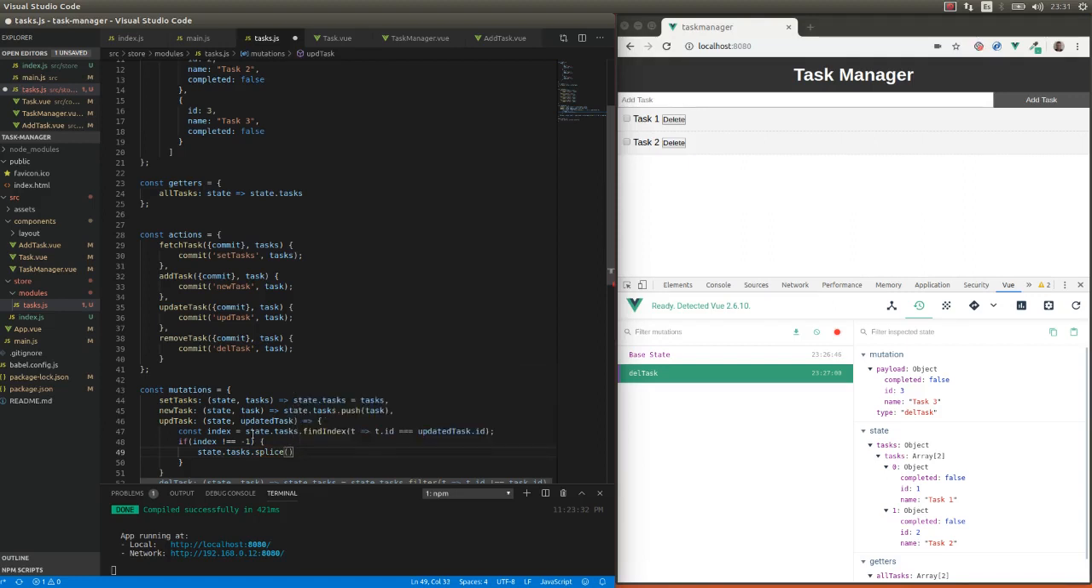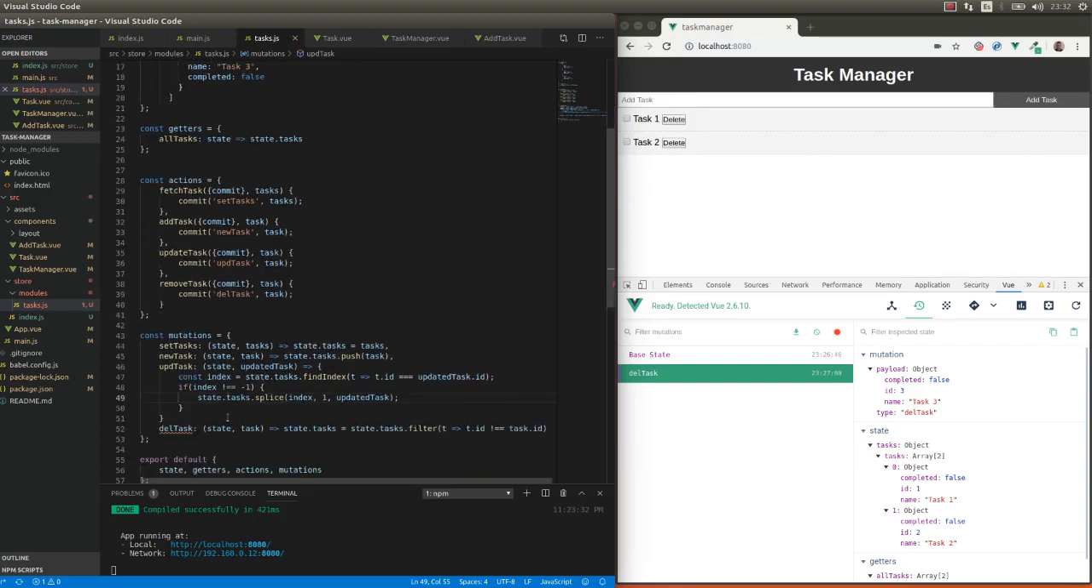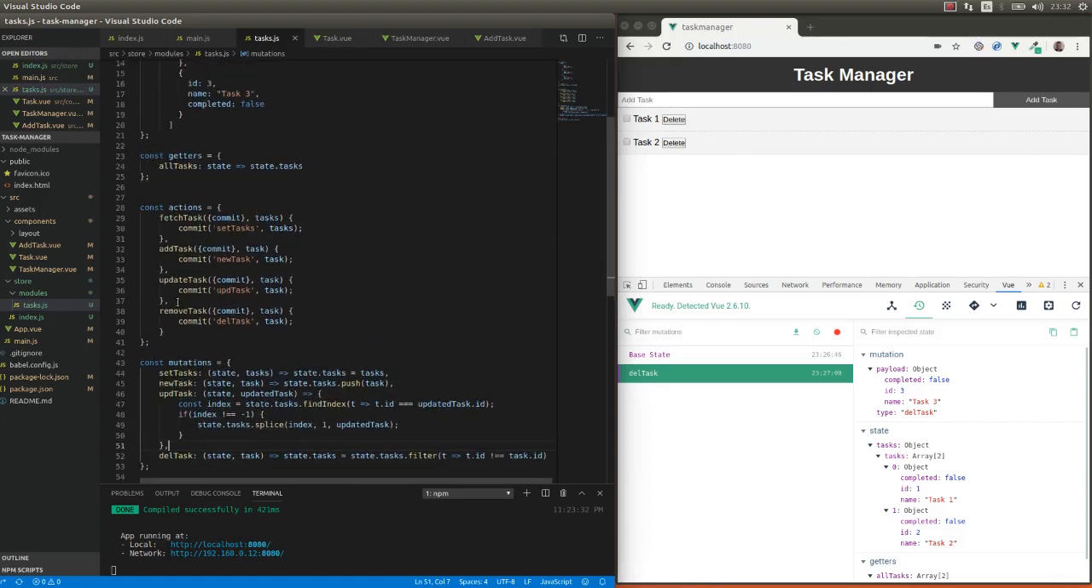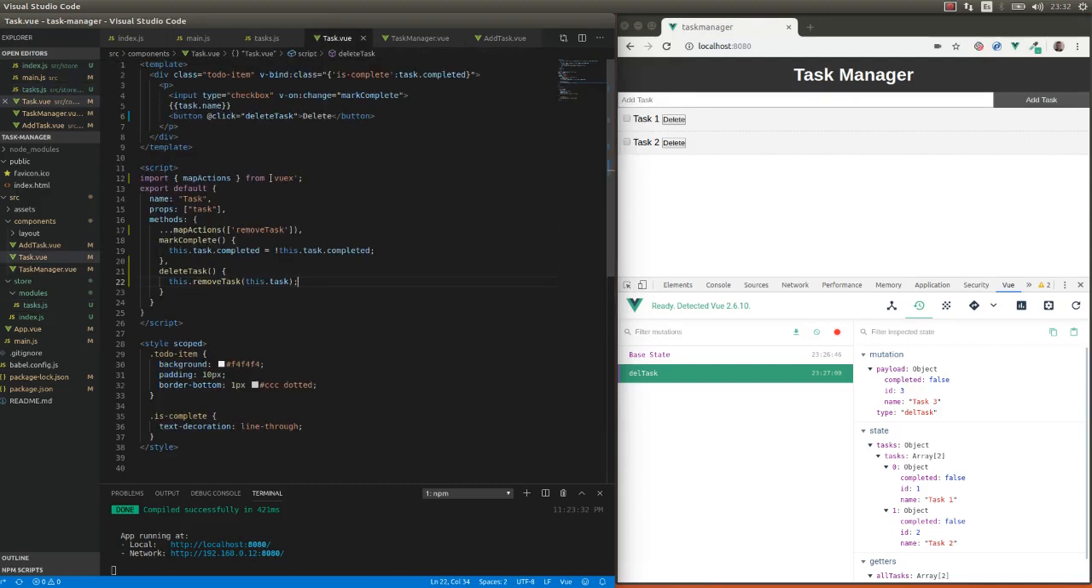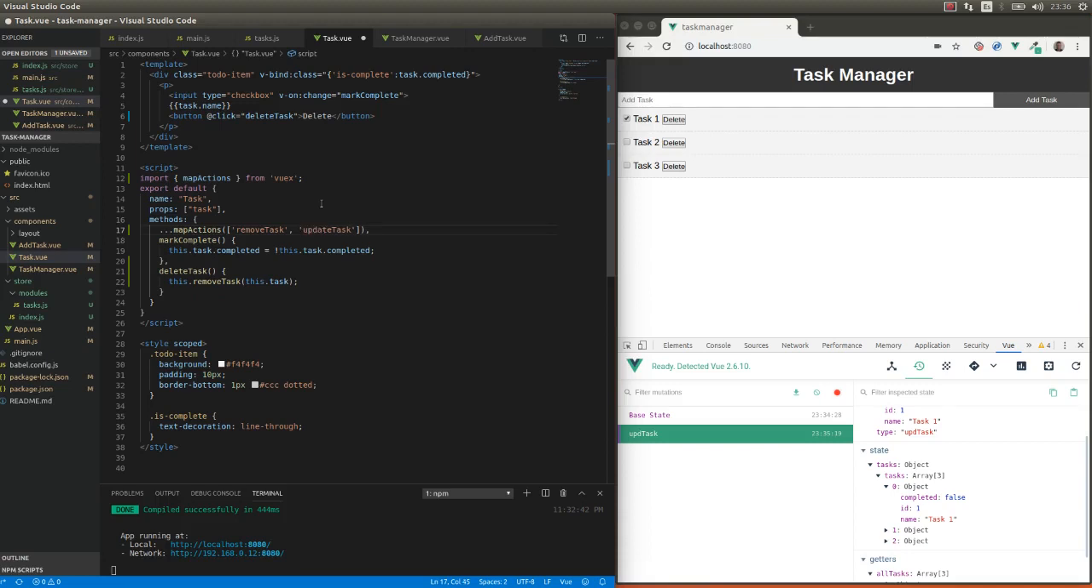I need to pass the index first, 1, and then the updated task. I'm going to save this, going to add a comma here. And I'm going to copy this method. And I go back to the task component. And here I'm going to include the update task. That is actually the action that I need to call from here.